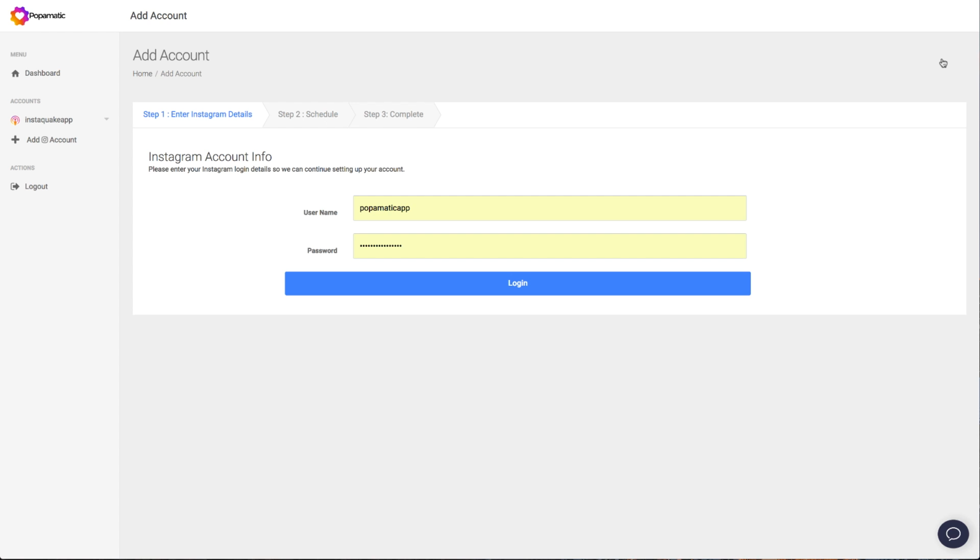Now at Popamatic, we don't store this password at all in the database. We have a system which pulls the data that we need to access your account without needing your password after you sign in. It's all very cool and secure, but we will hopefully do a blog post to go into more detail, but for now, let's sign in.